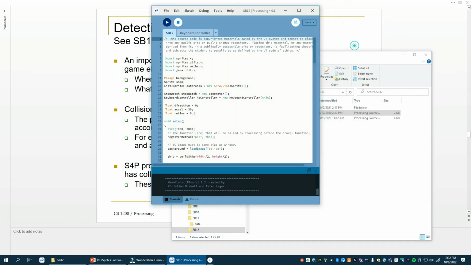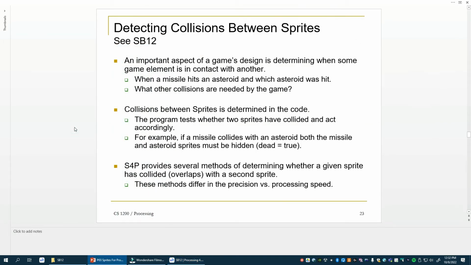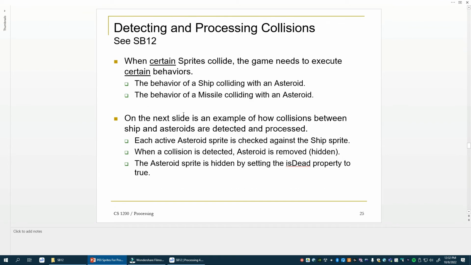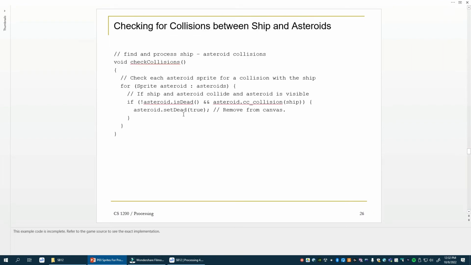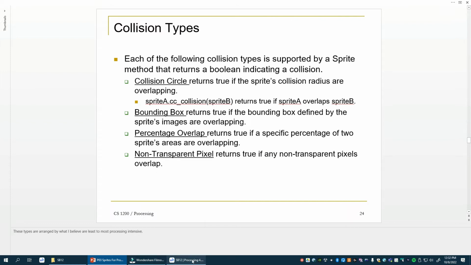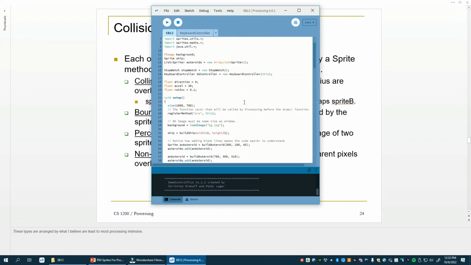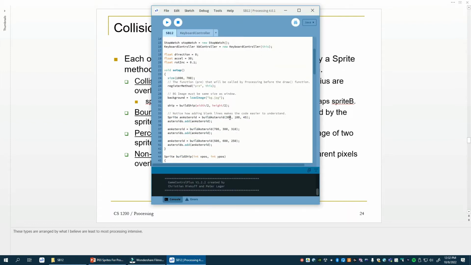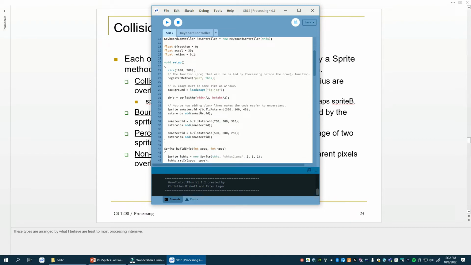So let's look at that code. I think I have it right here. No, let's look at here. One second, look at my slide. Well, let's look at it in Processing. So here we have setup, just the usual thing, building the ship, building 3 asteroids. So here's 3 asteroids, kind of straightforward. So we're building the ship, and we're setting its position at the center of the canvas.